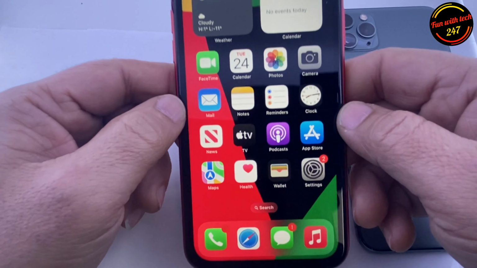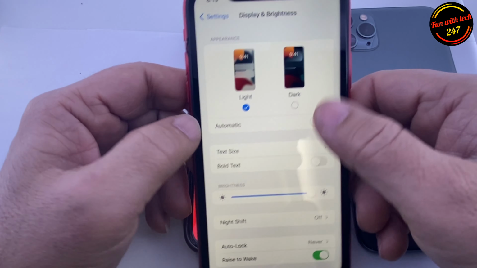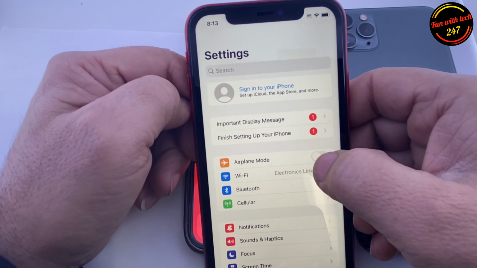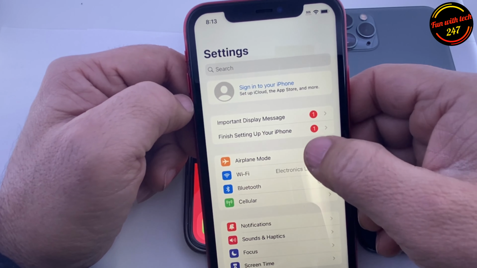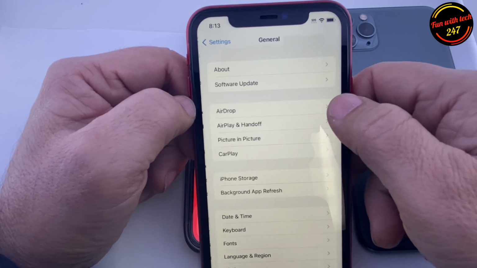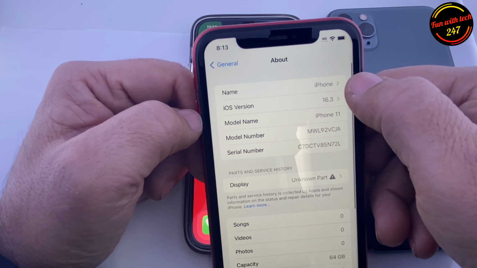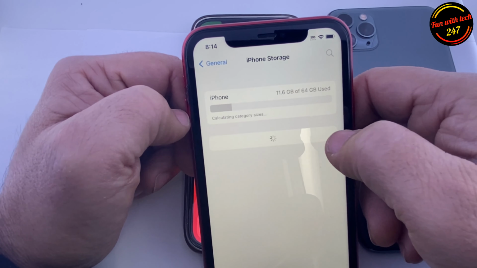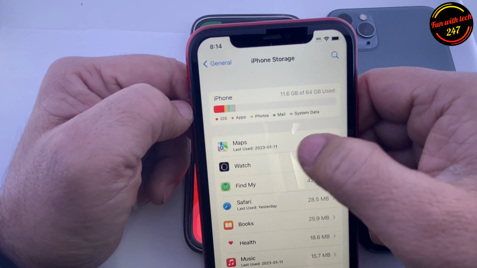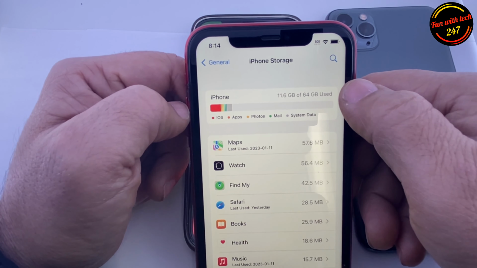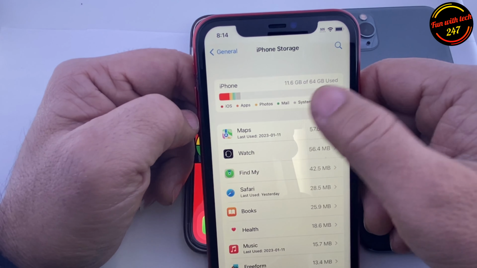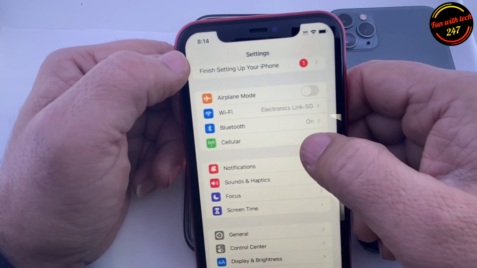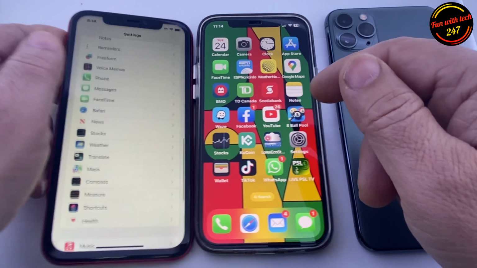I also updated to iOS 16.3 on iPhone 11. And as usual, this phone always gives some kind of problems since iOS 16 started. So once you go to iPhone storage, it's not bad, it's loading right away. But before, it was taking too long to show this breakdown of your iPhone storage. But so far it's working good. The battery drain is not so bad on both phones.